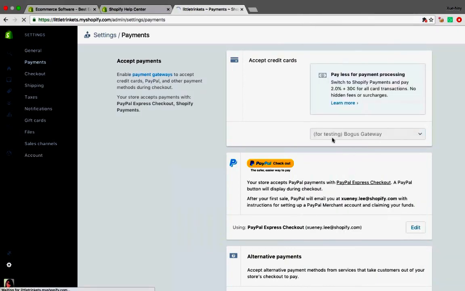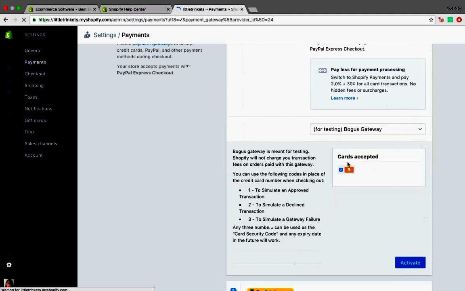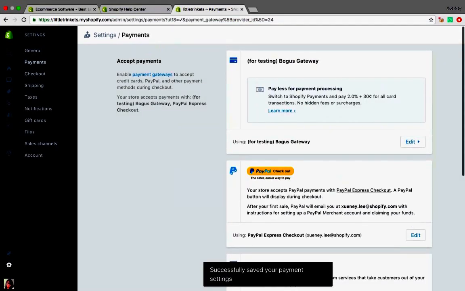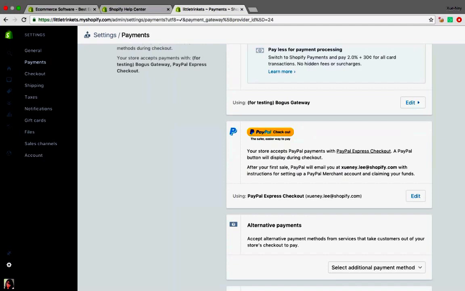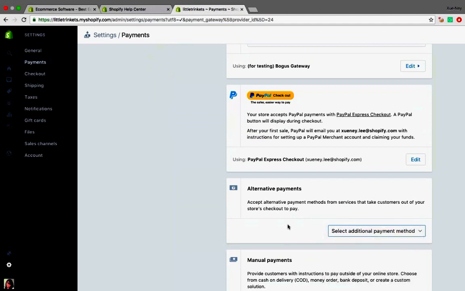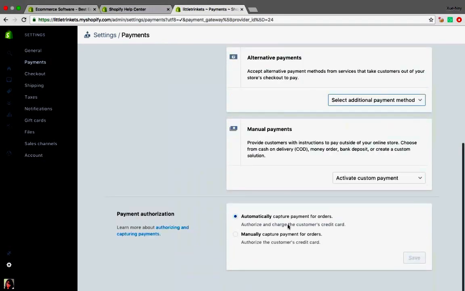In this case, I'm going to activate a bogus gateway because we will go through some test settings. I'm going to make sure that I go through that test with you guys later on. So I'm going to activate this. Alongside a major credit card gateway, you can activate a secondary payment option. So you can use PayPal, alternative payments like Bitcoin, or any of those digital currencies.